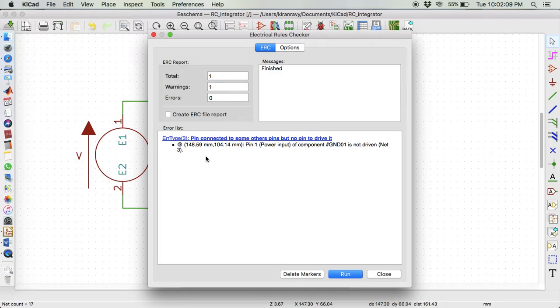So you have one warning. Warning is okay. You will have 0 errors. This will indicate if there is some disconnections or unconnected pins or anything like that. So right now we don't have, so it's okay. One warning is actually that pin 1 of the power input is connected to ground 0, say.